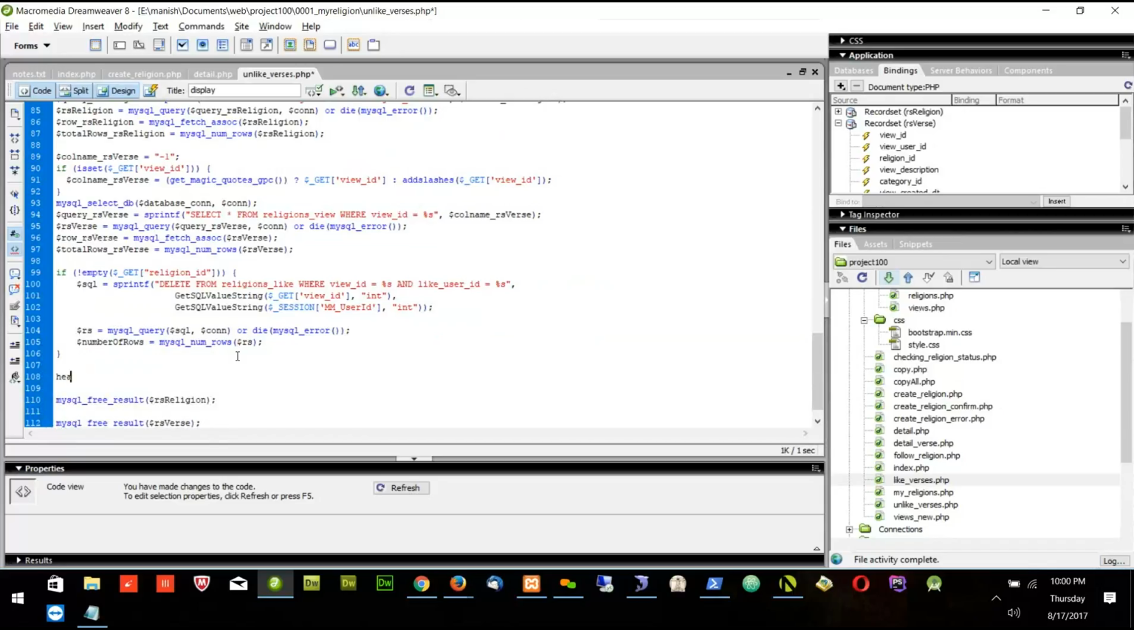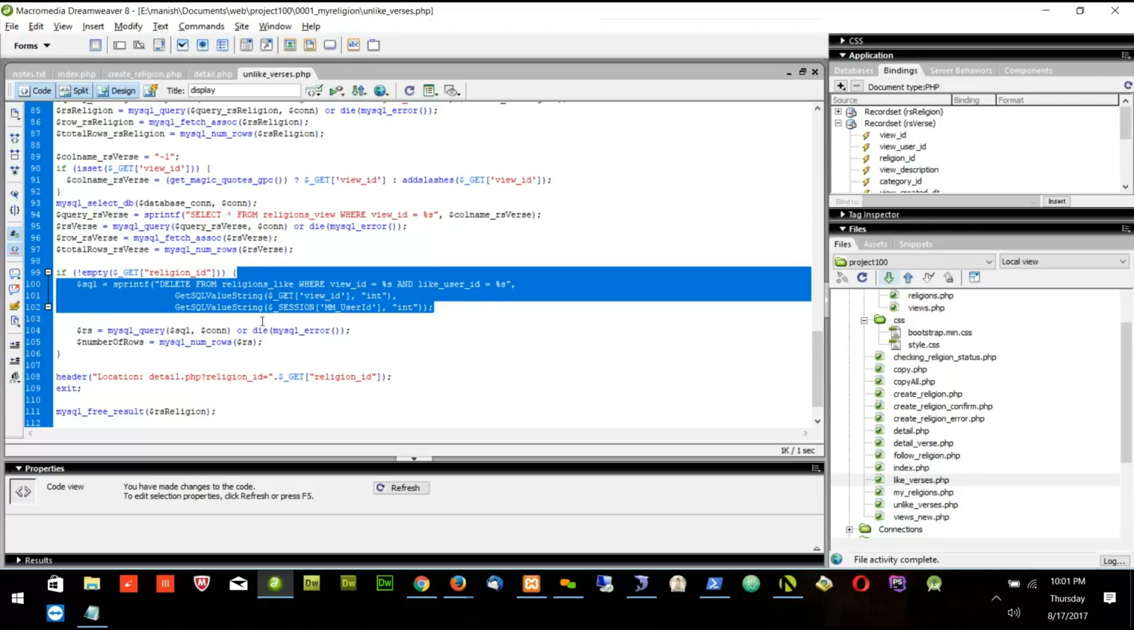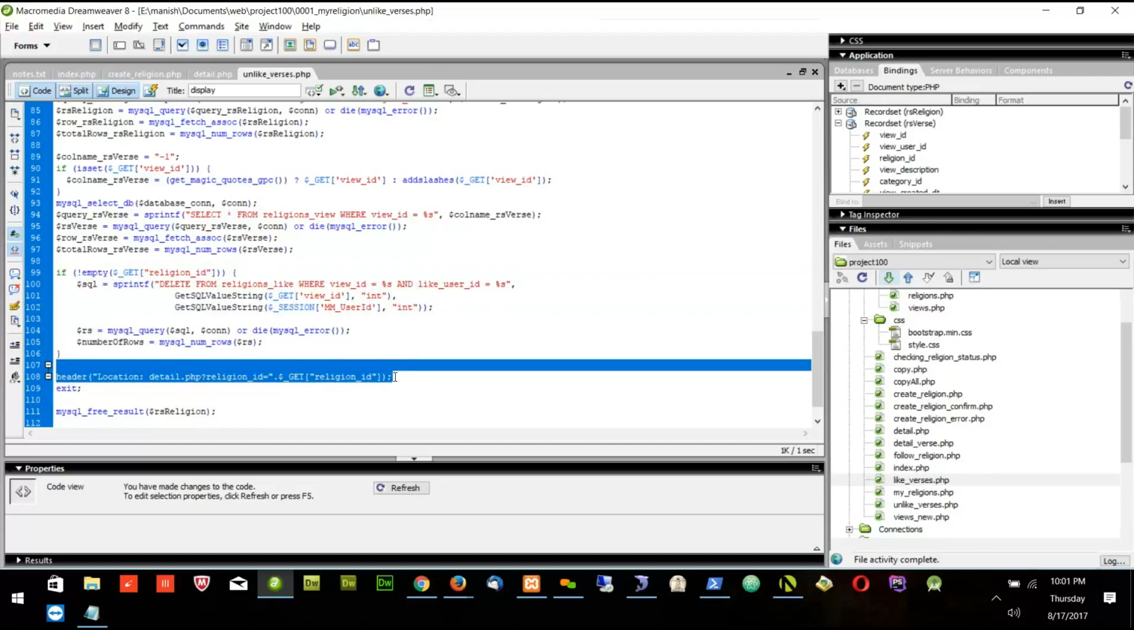I can use header location, and I want to send the user to the detail page with the religion ID equal to whatever is coming in the URL. And what is coming in the URL? This one is coming in the URL. So I'll put dot religion ID. So what I am doing is, when the user unlikes it, I send the user to this page, and here I'm deleting the like and I am sending the user back to the previous page.